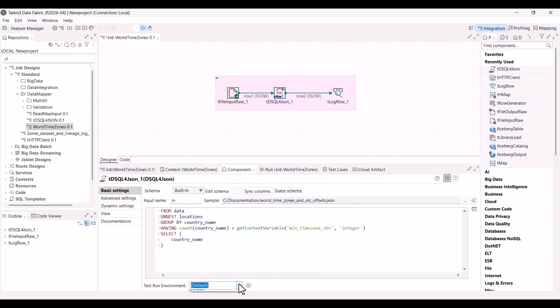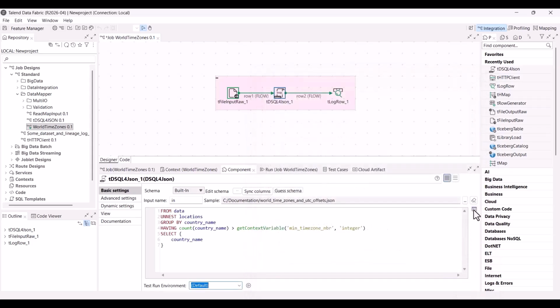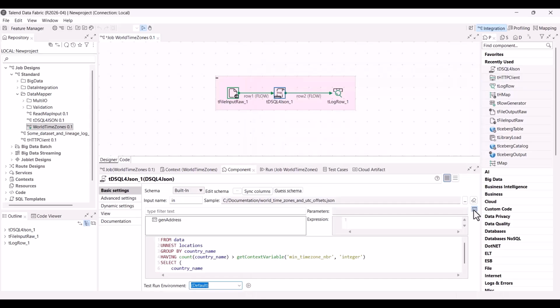You also have the test run functionality available. Configure sample data files, and select a test environment to execute and validate your DSQL script before running the job. Finally, you can also directly configure parameterized expressions that can be used as reference in the DSQL script.